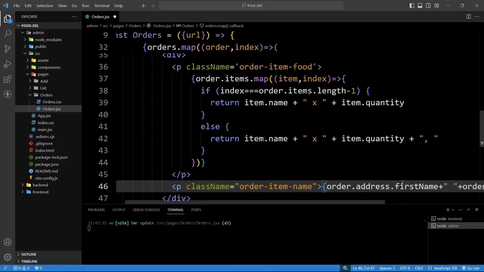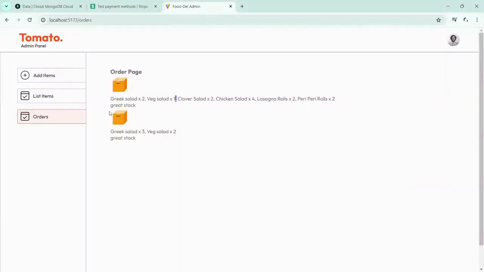We will save the changes. So here you can see the name of the user who has placed the order. So we have used this name GreatStack while placing one order.